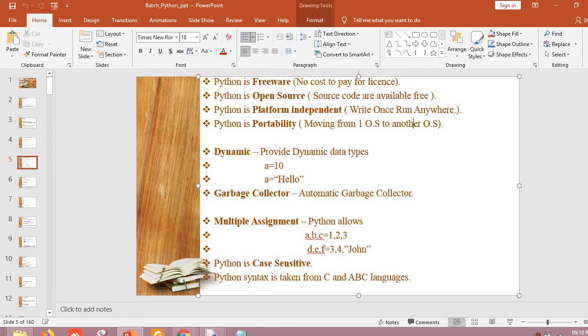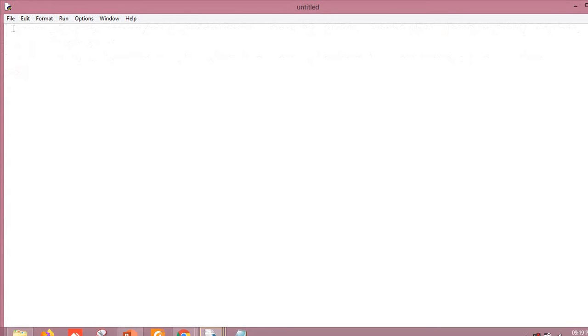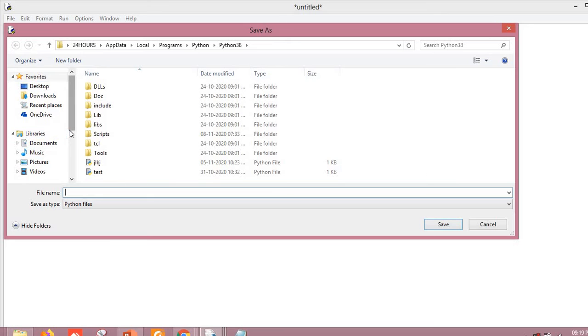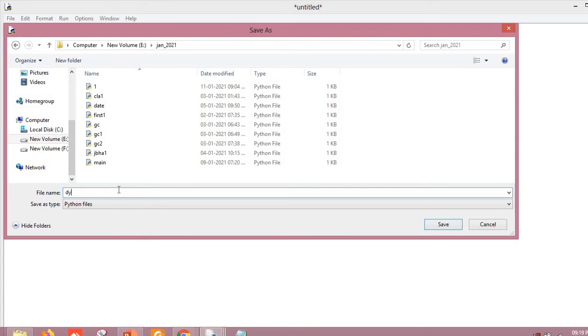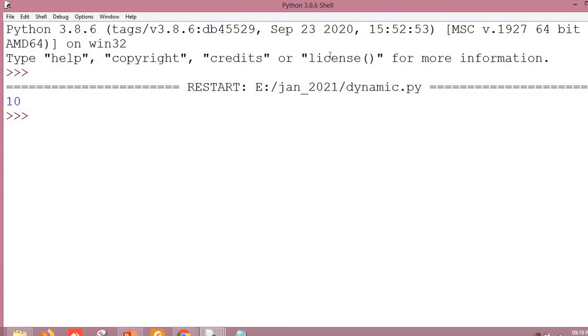Python has a concept of dynamic data type. Now, what is this dynamic data type? To create any file, I need to open an editor; we will come to the installation part also. If I write a equal to 10, a is a variable and 10 is a value. I am storing the value 10 in my variable called a. Now if I do print a, 10 will be printed. I need to save this file. You can save it in any directory or any drive; it is not compulsory to save in the C drive. I am saving it over here, then going to run mode, and 10 is going to be executed.